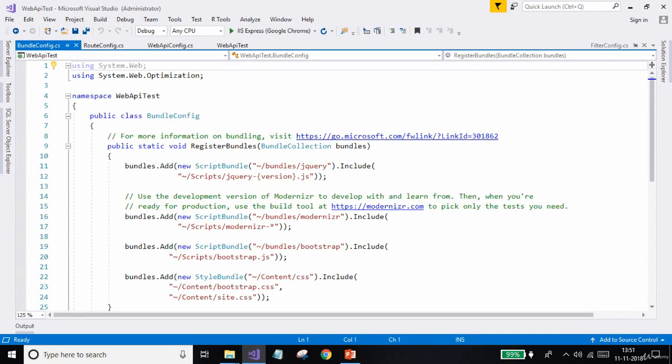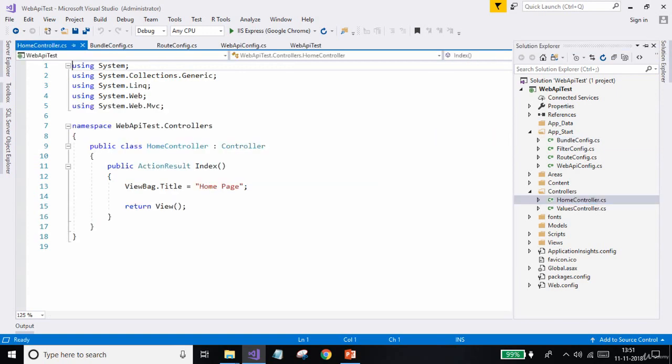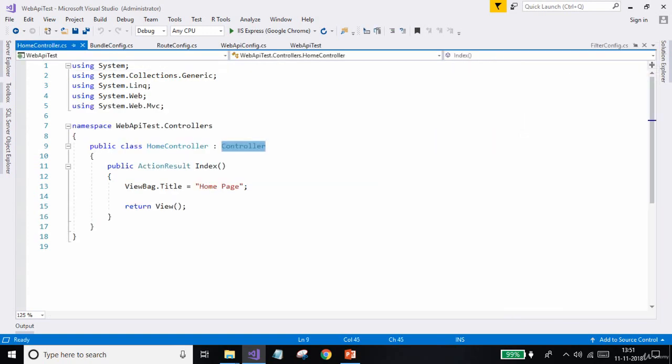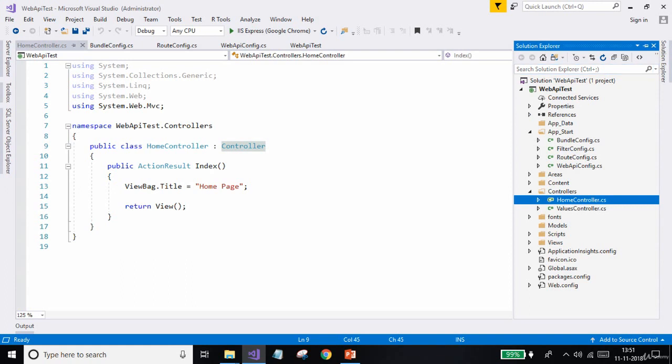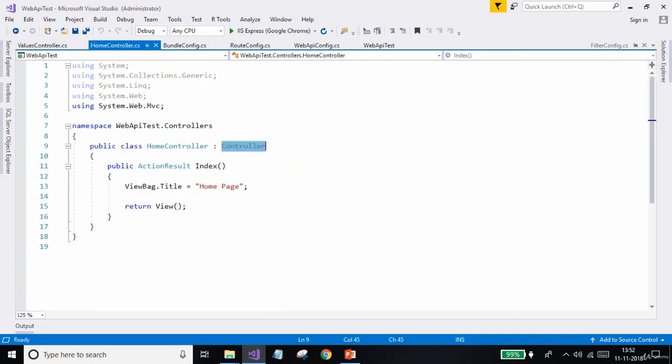Now the second thing is these controllers. HomeController, this is actually an MVC controller. So what happens when we create an ASP.NET Web API project is that it creates by default an ASP.NET MVC application, and from that application we can browse through the web API. So we have this ValuesController, which is actually an API controller. This is the controller which we are going to work with, and this HomeController is an MVC controller, which we use to load this test application.